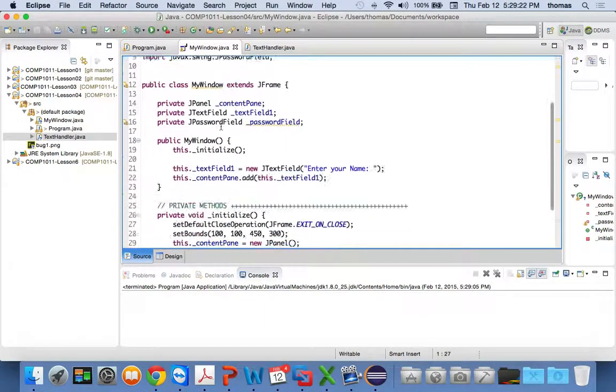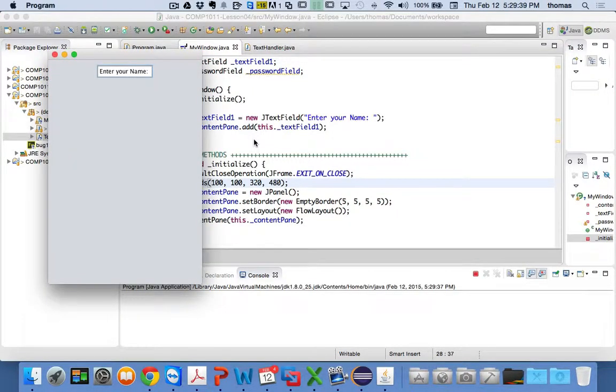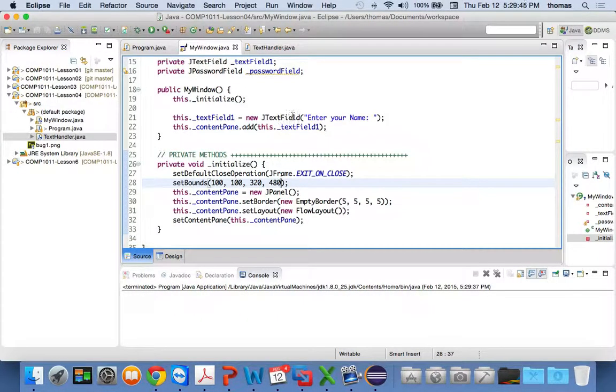The other thing I want to do with my window is make it a certain size. Right now it says 100, 100, and then 450 by 300. I want to make it 320 by 480 because we're going to start programming on Android, so I want you to get used to this size. I'm going to save it and run it again so we see it the right size. Makes sense? Look, this is where you're getting to. I'm using flow layout. It's ugly, but it works.